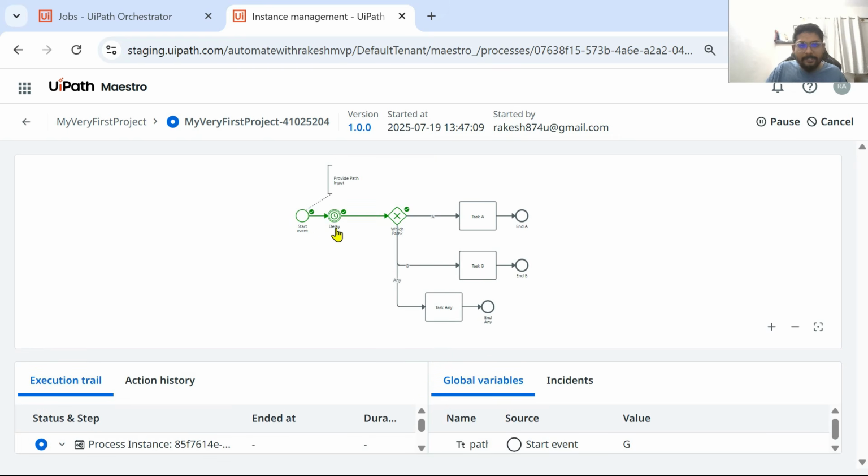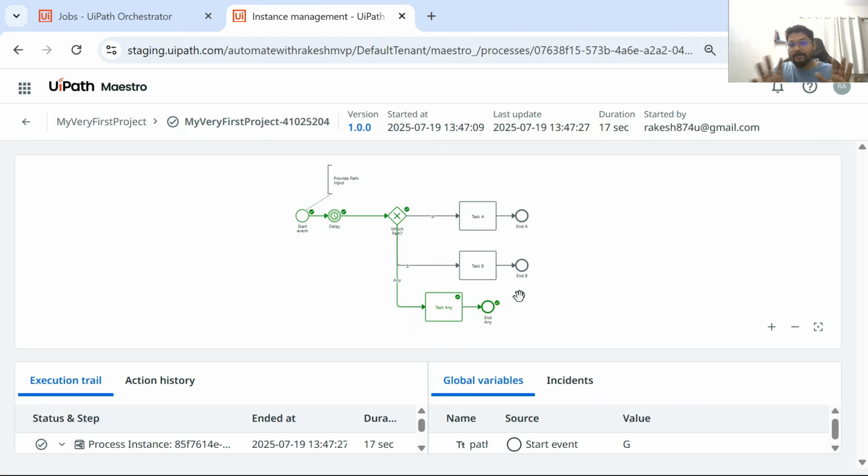So the delay is happening. I am seeing it all live. You see which path, because I have given a different value, it should go to task any. You see the task any got executed. So this is how you should be able to live monitor the projects that are running. So this is a sample project we have learned so far.